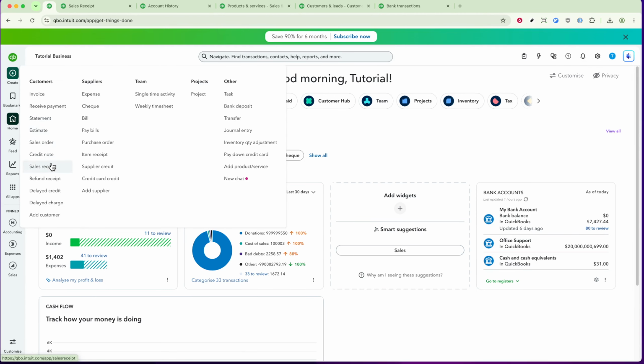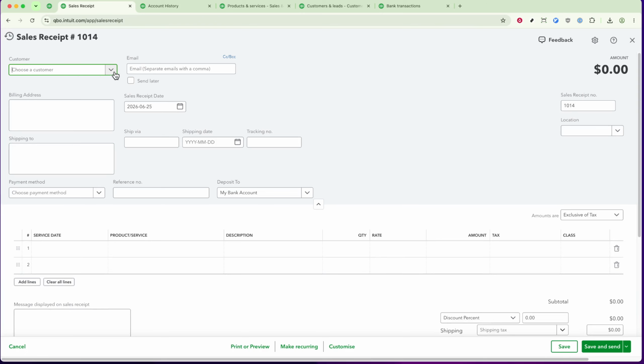Next, you'll need to select the customer for the sales receipt. You can pick the customer from your existing list, or if this is a new customer, simply add their essential details, such as their name and any other relevant contact information. This ensures that your records are accurate and organized.